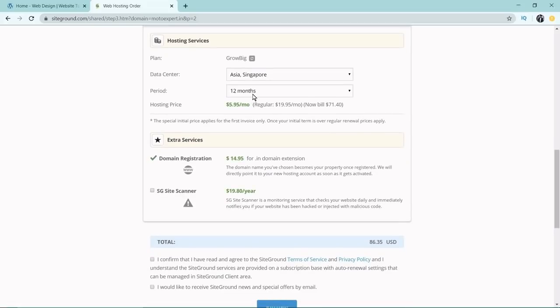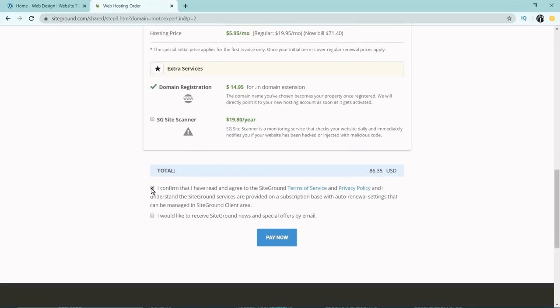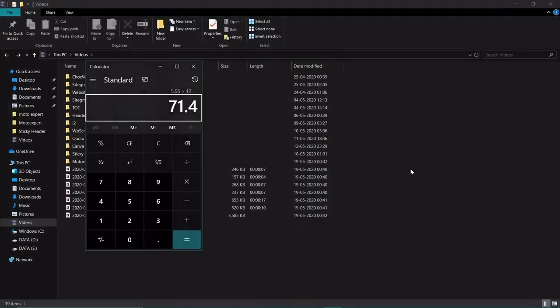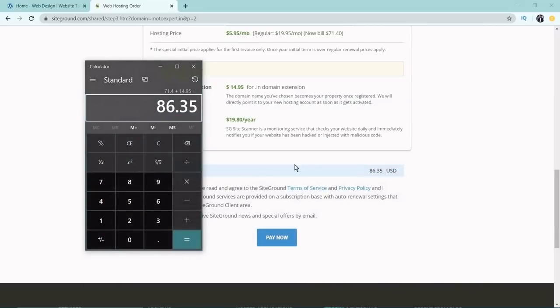The plan is for 12 months. If I select 1 month, the cost will go up, plus I need to pay $24.95 for the setup, but I don't want to do that. So I'll select 12 months, then I need to click on this, I confirm, and click on this. The total amount I'll be paying is $86.35, because $71 is for the hosting plus $14.95 is for the domain. So the total is $86.35.